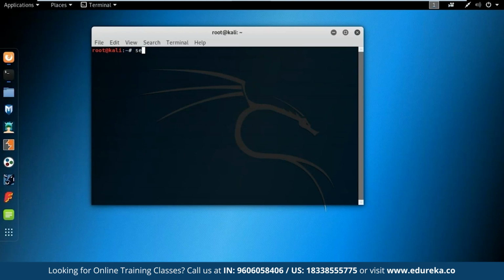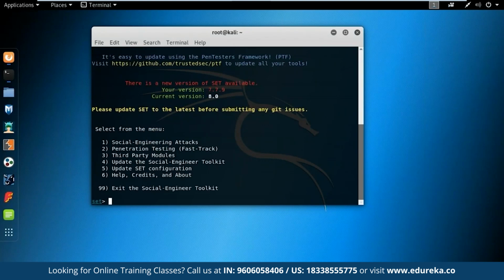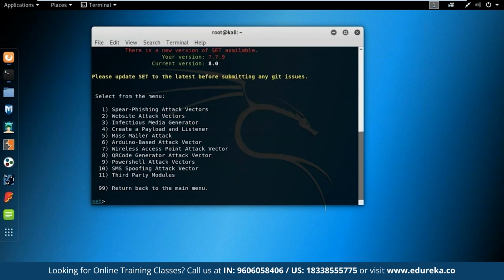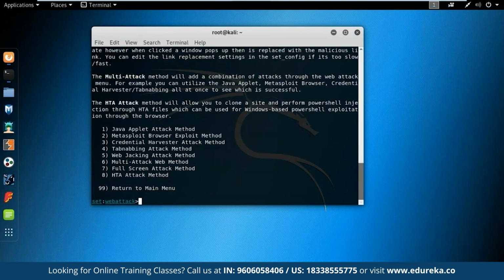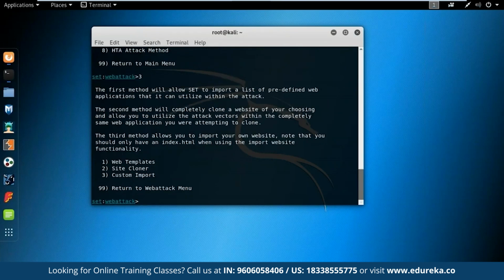To enter this tool, I'll be typing setoolkit. I'll be getting a lot of different options that I can choose from. I'll be using the first option, that is Social Engineering Attacks, because that's what phishing comes under. So I'll choose option 1 and hit enter. And there are different options. I'll be choosing option 2, that is Website Attack Vectors. And then I'll be choosing option 3, that is Credential Harvester Attack Method, because we are trying to steal the credentials of the victim. Now I've got different options.